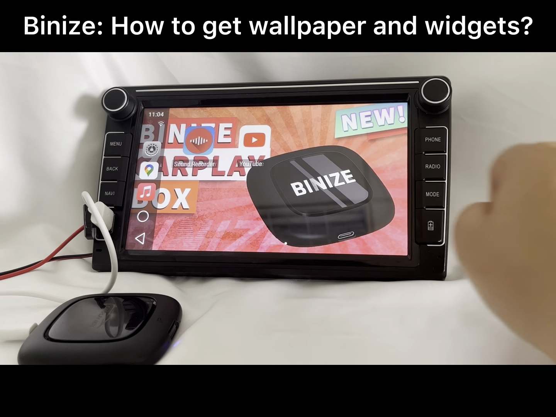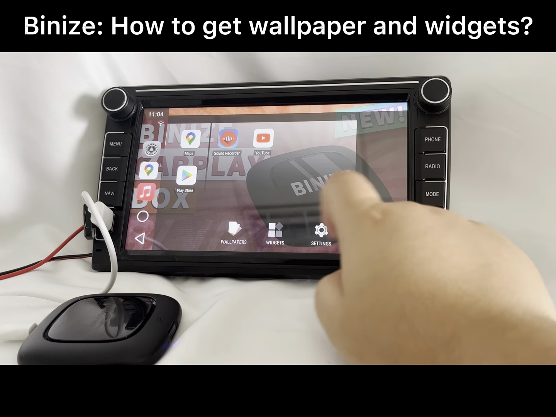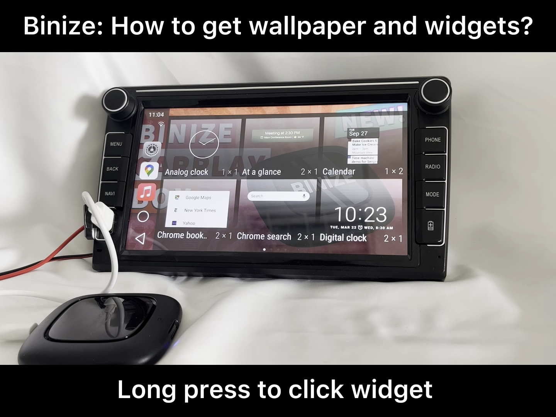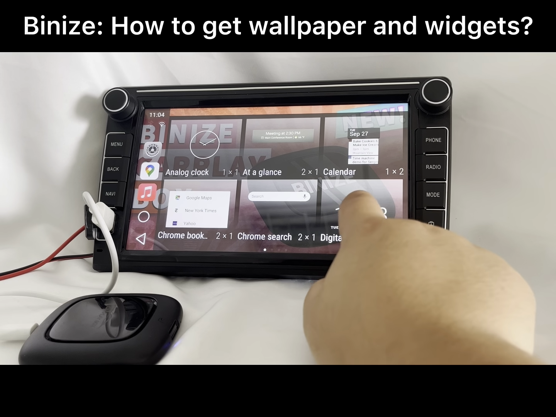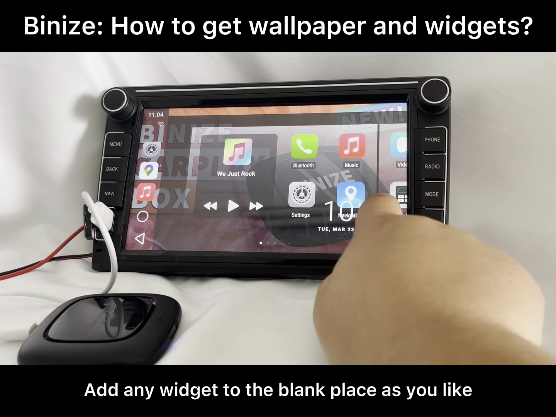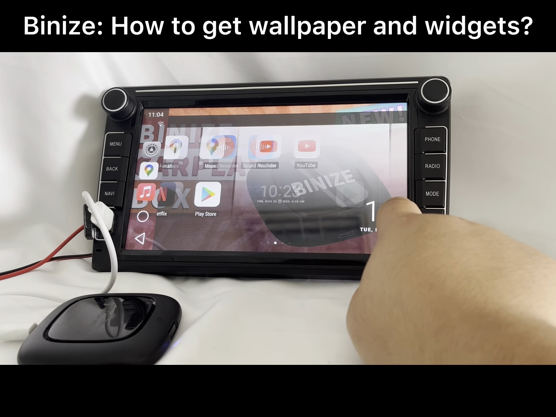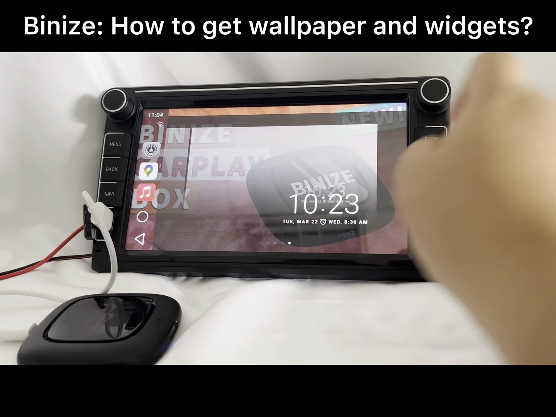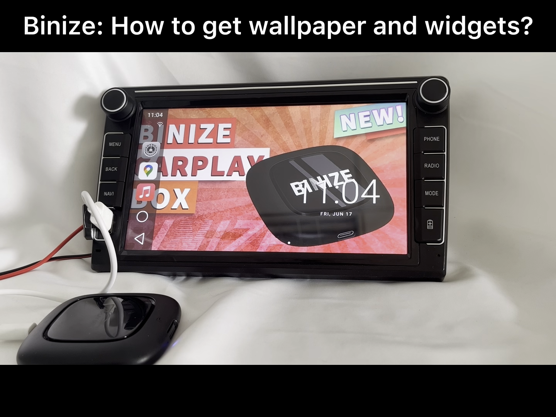And the next question is how to get different widgets. Actually, it's pretty easy. It's the same place as the wallpaper. Yeah, you can add any widgets to the blank place as you like, such as time or something else.